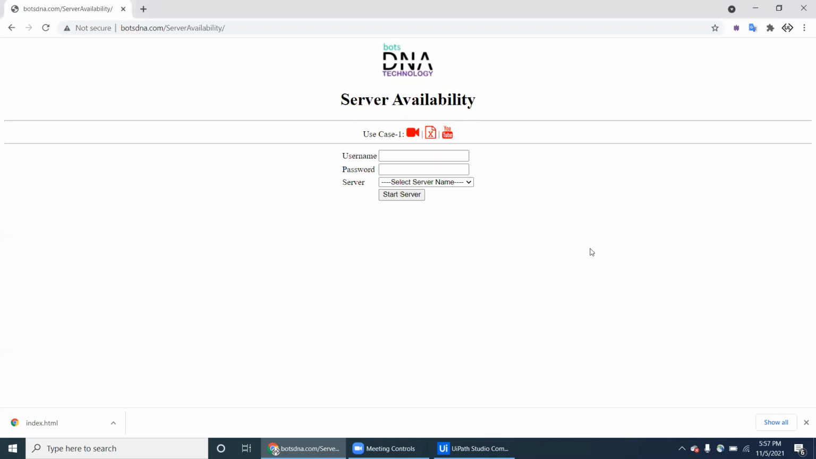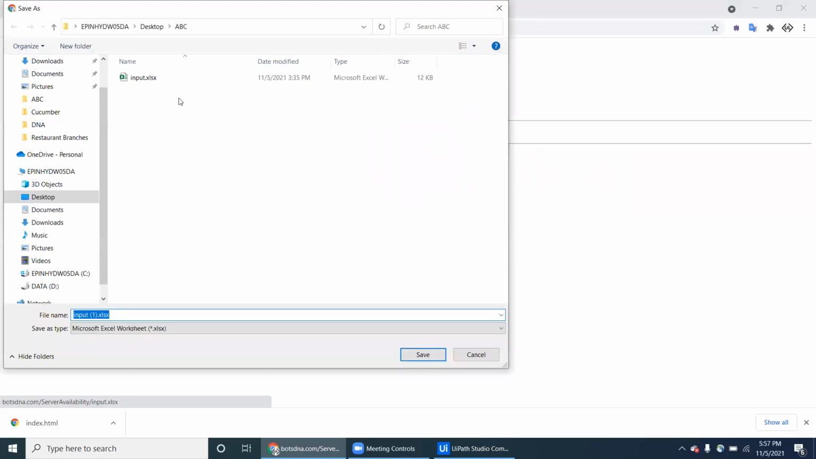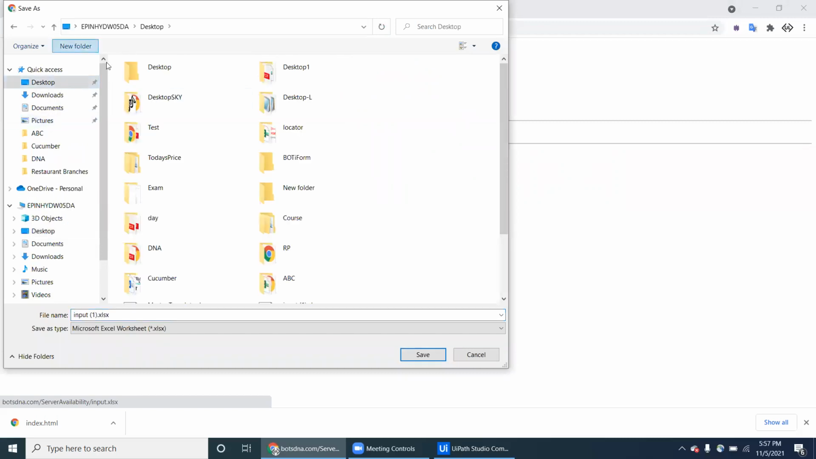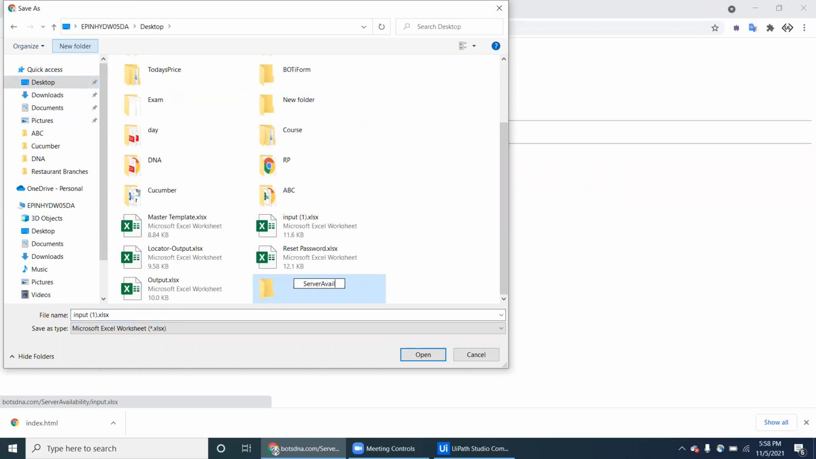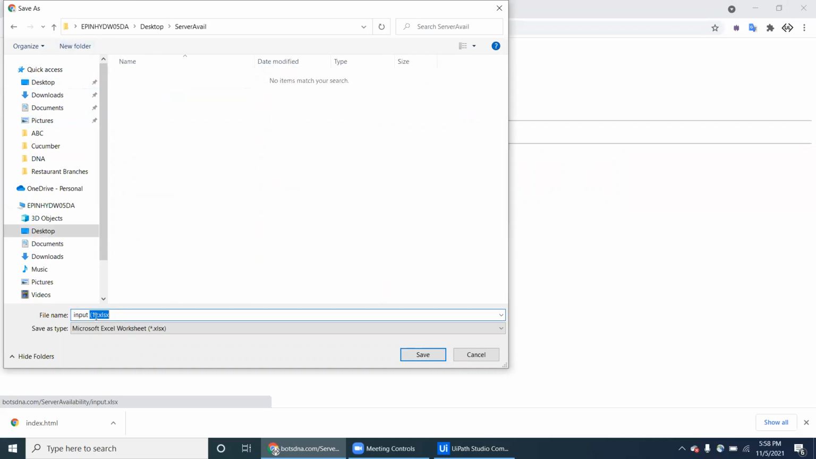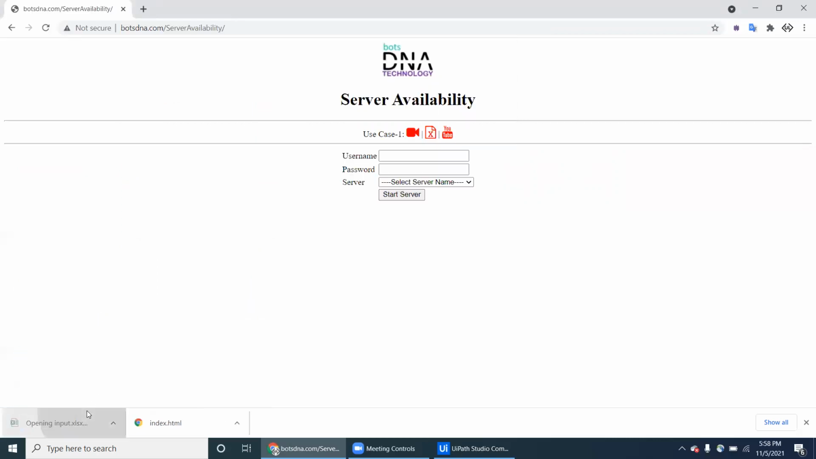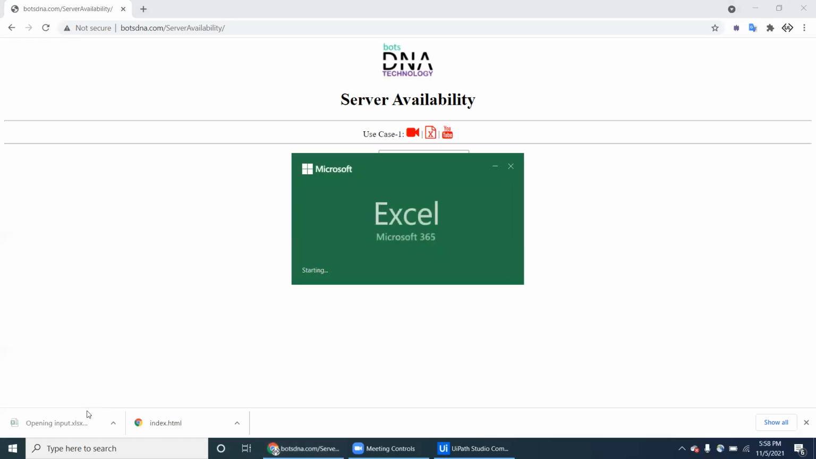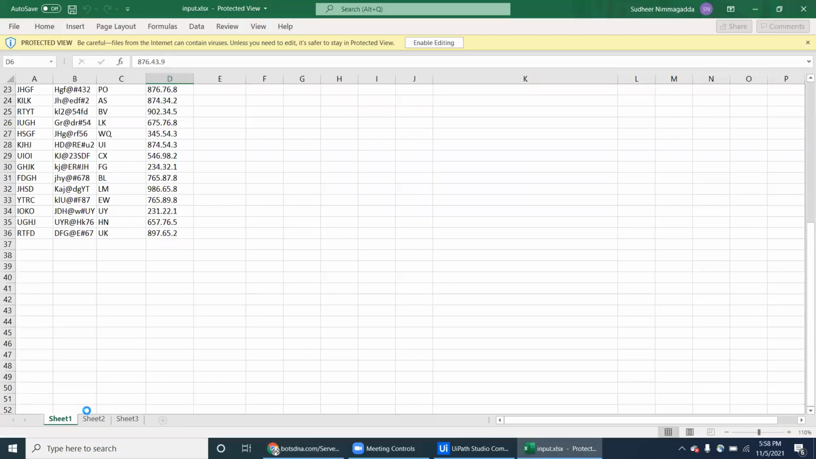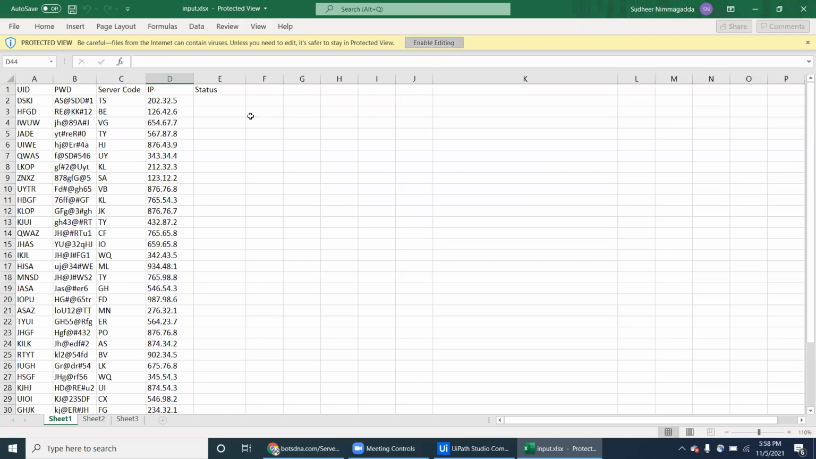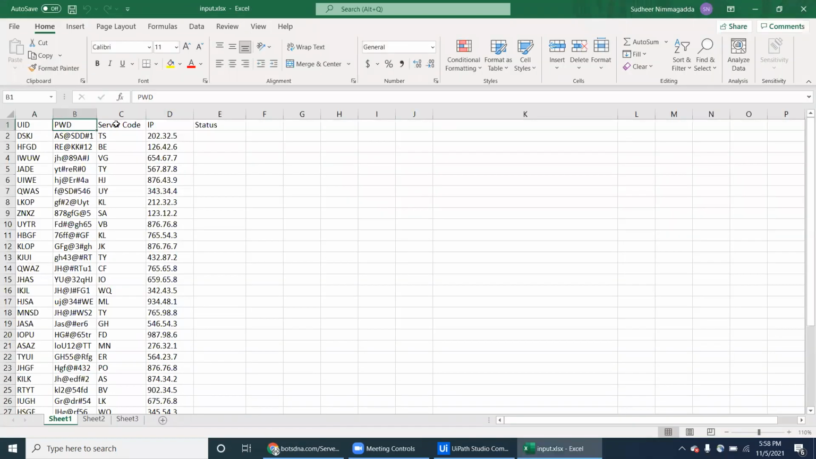So in this project, the bot has to fill the information and check whether the server is online or offline or it is not available. Let us click on the download Excel. I'm downloading Excel into the server eval folder, the input Excel. Now, let us open the Excel. It has the UID and password and the server name. The user ID and password and server code.